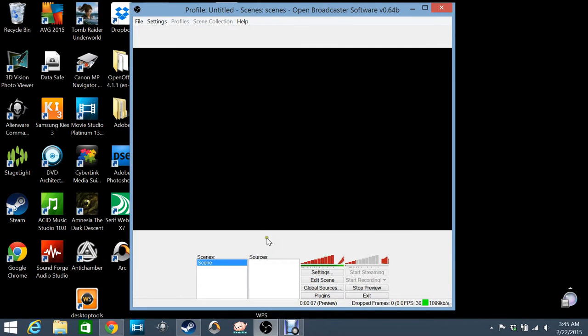These settings can all be changed as you wish. This is just how I'm going to try it right now. It's kind of pretty basic.